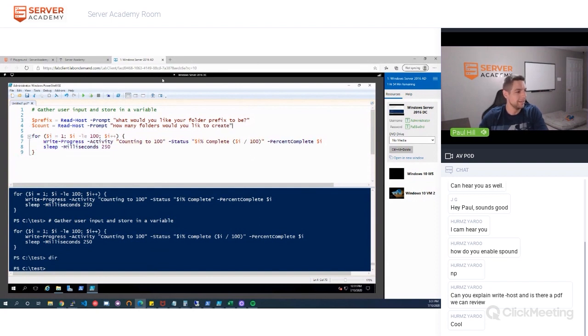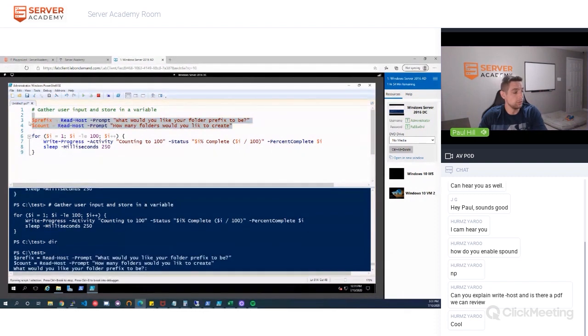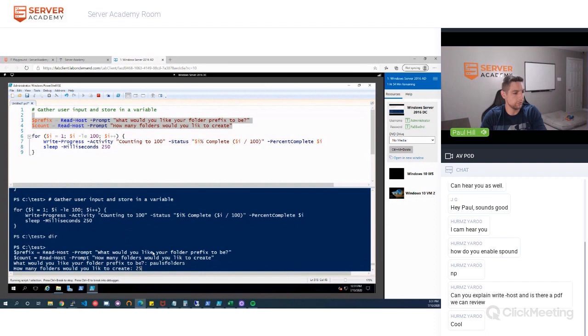Okay. So if we execute this, just highlight it and press F8 to only execute these 2 lines. It says, what would you like your folder prefix to be? And we could just call it Paul's folders. And let's say we want to make 25.